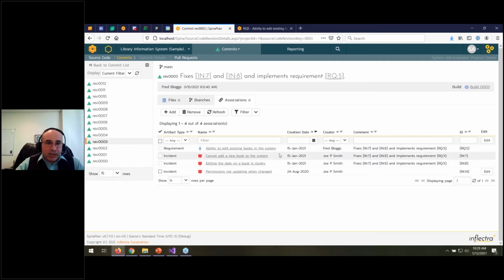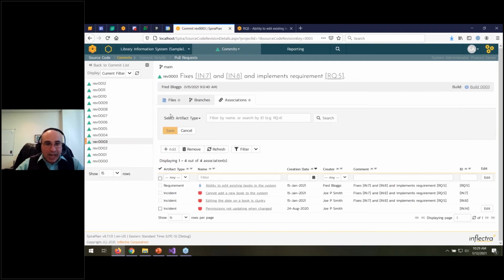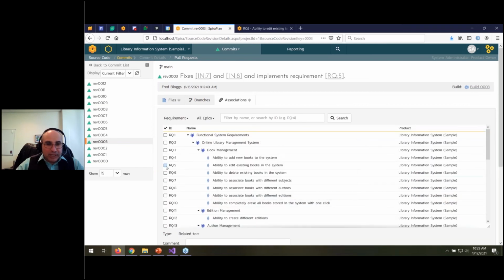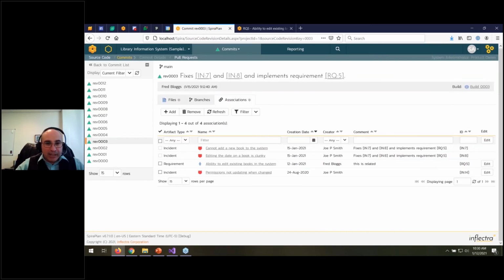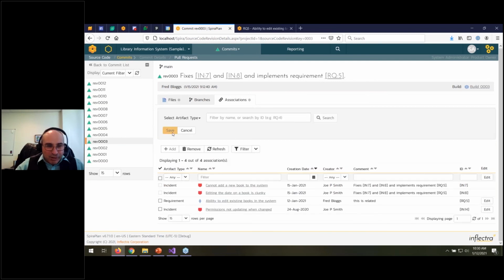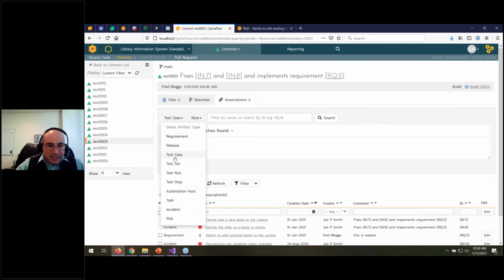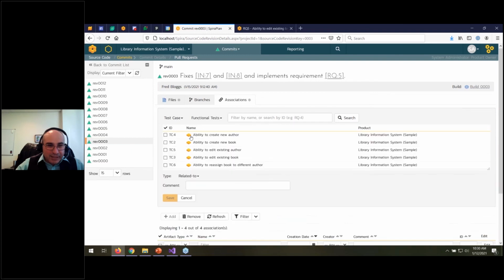But let's say they forgot. People forget. And so inside Spira, you can go here and do add, and you can then pick an artifact and browse the artifact tree just like anywhere else in the tool, and you can add a link. And when you do that, you're adding another link. I think I added the same requirement, which is, what were the chances? Let me add a test case. That one.